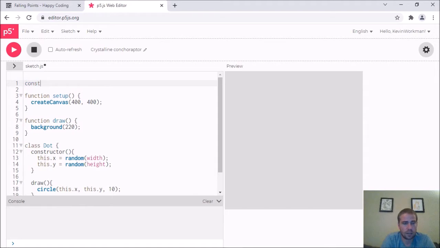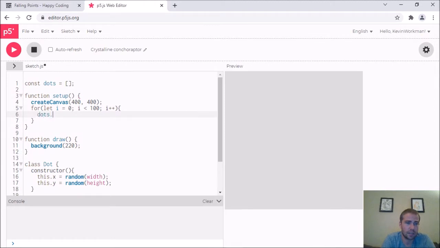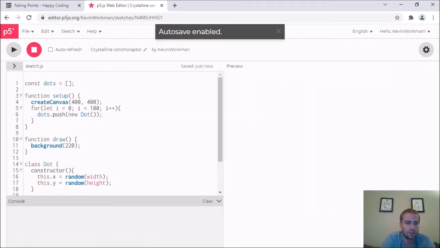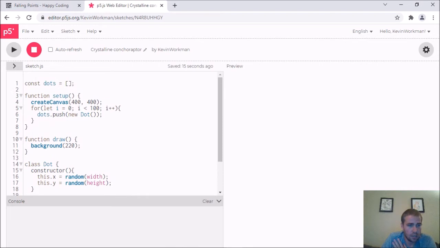So I'll say const dots equals an empty array, and then in my setup function I'll create a for loop that loops a certain number of times. i is less than, let's say 100 for now, i++, so loop 100 times, and then do dots.push, I think, new Dot. So I'm adding 100 dots to my array, and the constructor for the Dot class gives my dot a random x and y value, and then in the draw function for each dot, I will use those x and y values to draw a dot. And I probably broke something, but we'll find that out in a second.